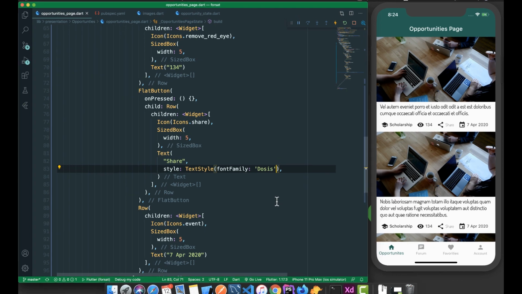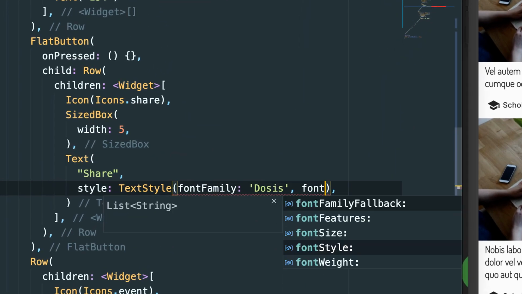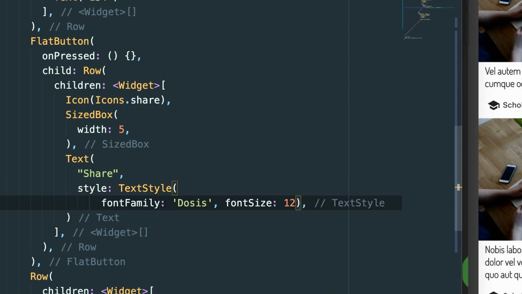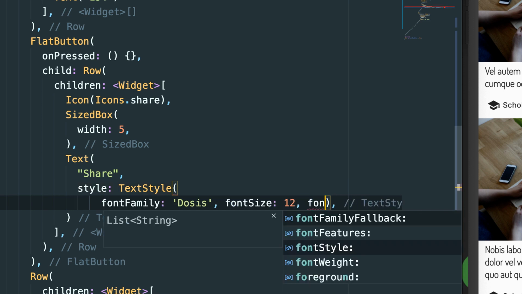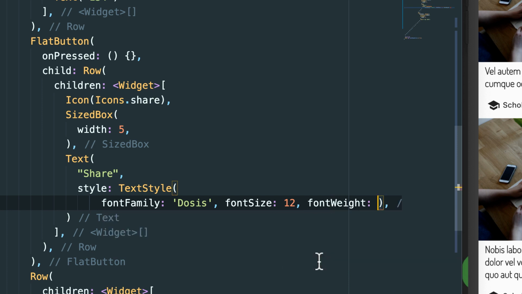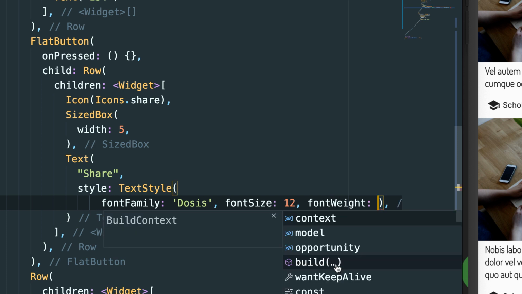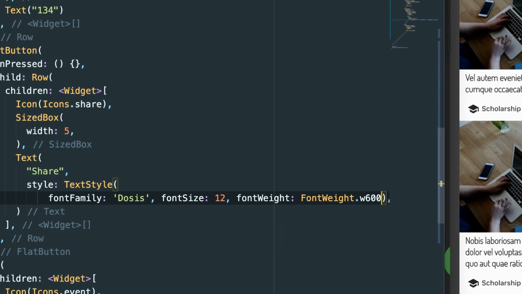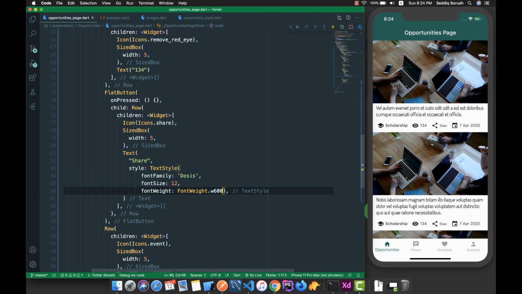So we have the font size, and the font size for this I believe should be 12, and the font width, let me change that font width, and that should also be 600. So font width dot w600. We have it. Yeah, it looks good.